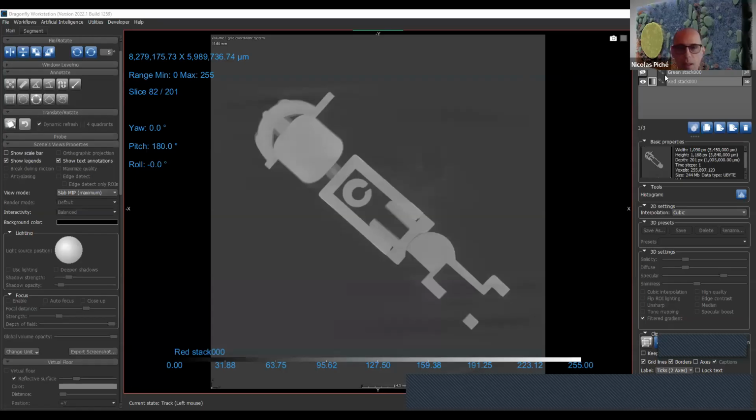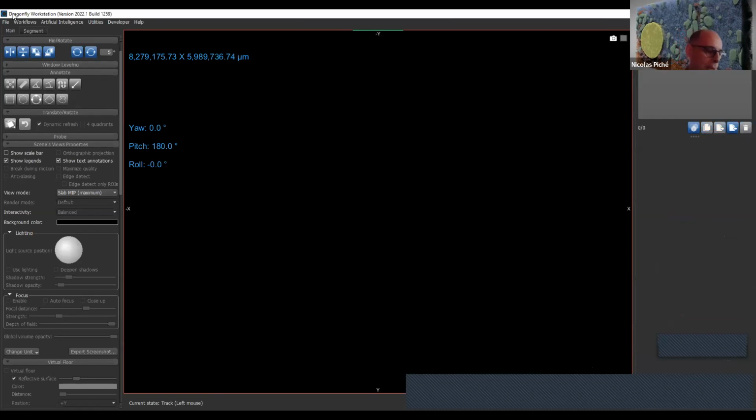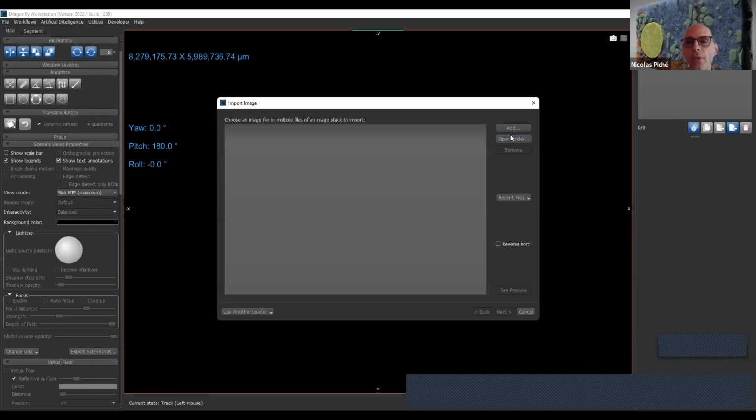So I will start back. Oh, it's a color stack, the image. Strange. Okay. So I will start back with the basics. I will give you a crash course on how to load data and stuff like that. I know that some people know Dragonfly already quite well, maybe redundant, but I will try to cover stuff that you may not know. So I can open a folder, I can add files.